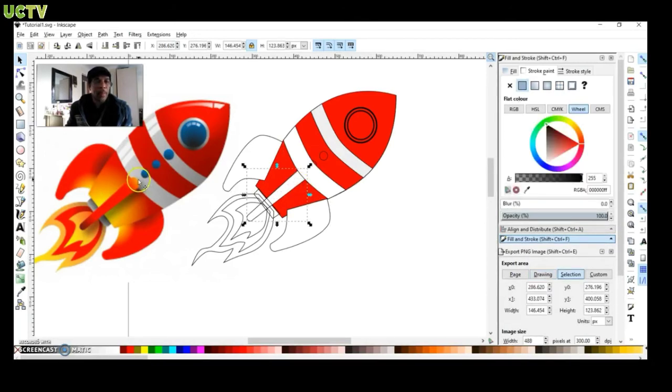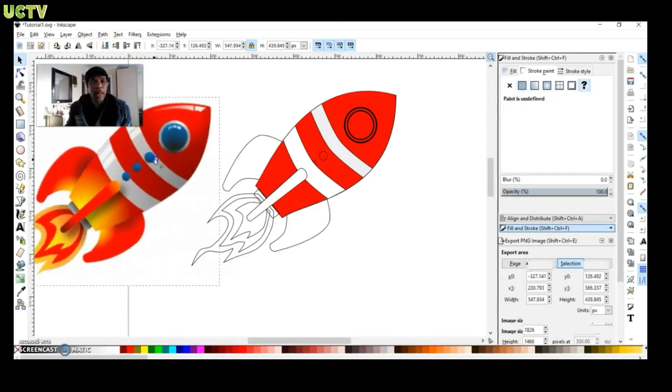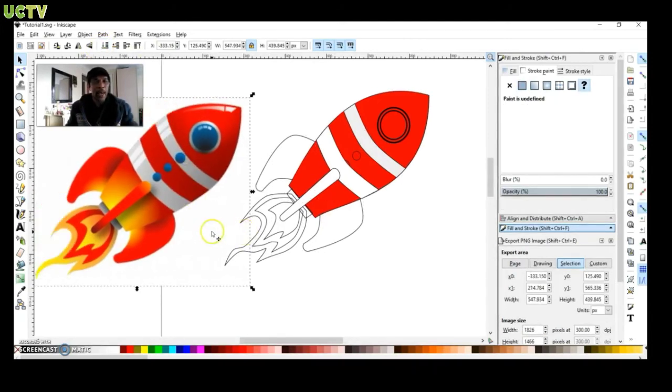And that one is supposed to be on top of that white stripe, so we're going to bring it to the front like this. This fin is meant to be behind, so we're going to push it to the back like that. That's supposed to be behind as well, so we're going to push that to the back there as well.